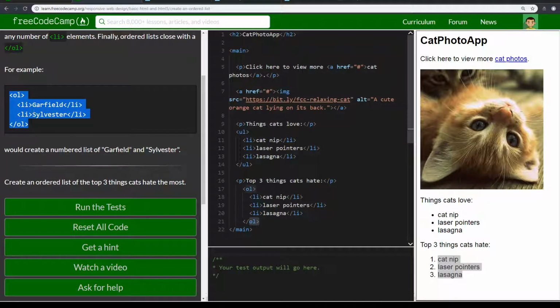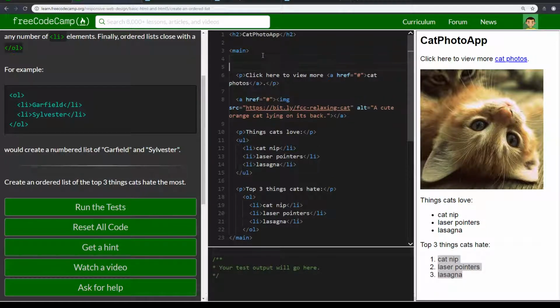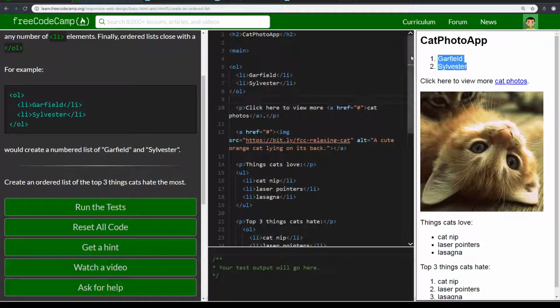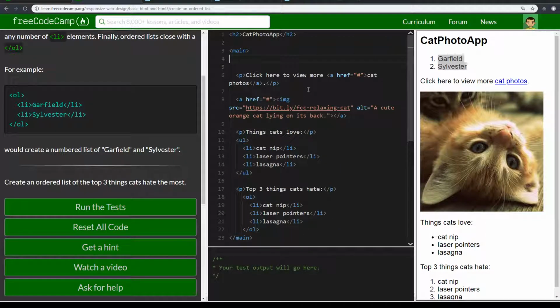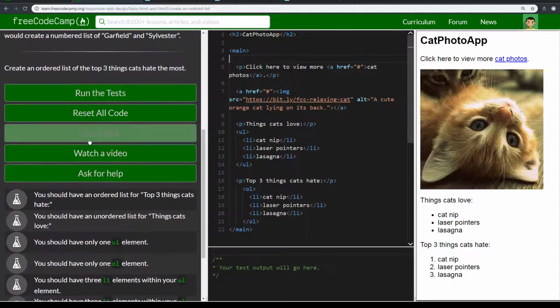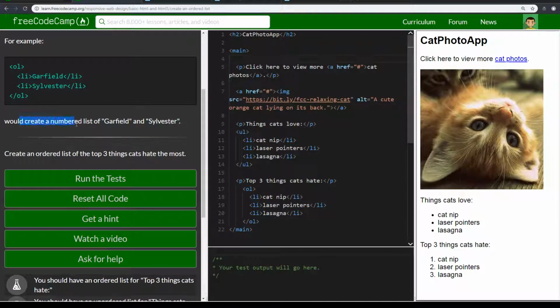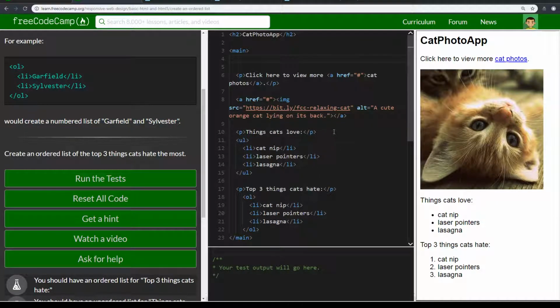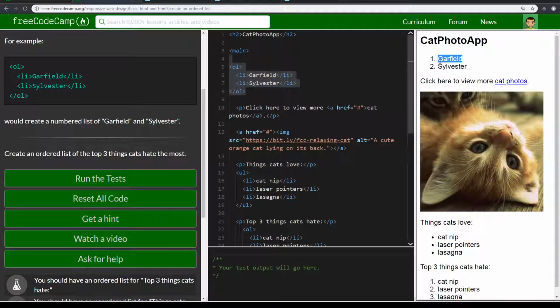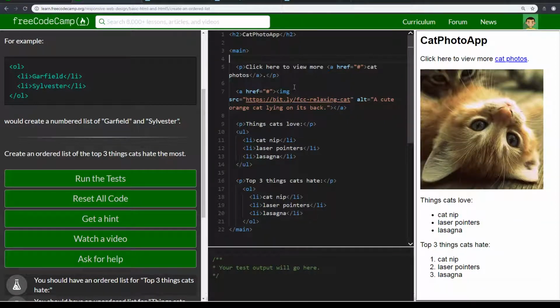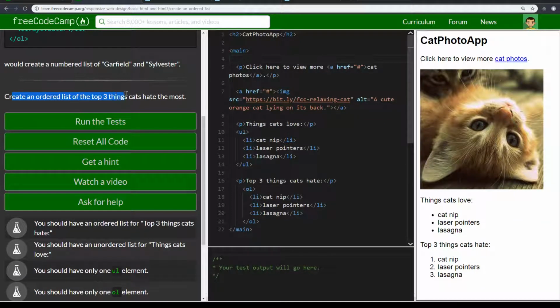So here we see OL. Let's just go up here. We see Sylvester and Garfield, and we kind of went through this before. So that example creates a numbered list for Garfield and Sylvester, which we saw just now, right? Sylvester is number 2, Garfield is number 1, right? Okay, great. So create an unordered list of the top 3 things cats hate the most.